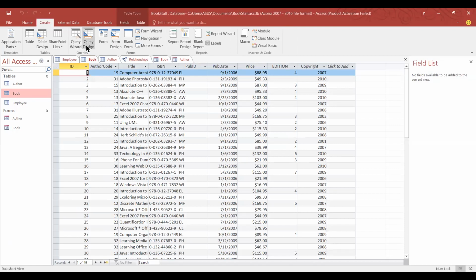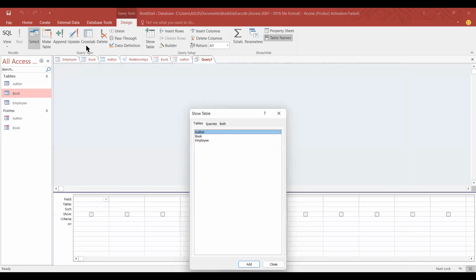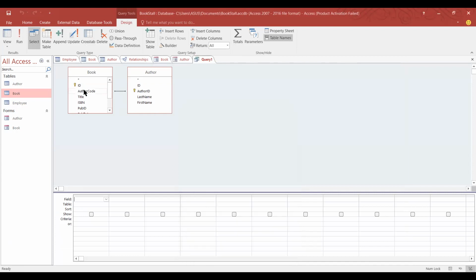And going to the query design. Query design. I have two tables. I can generate these two tables by double clicking on the tables. Okay. And I close this one.